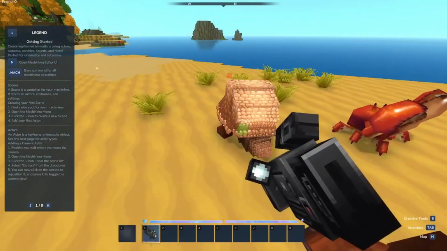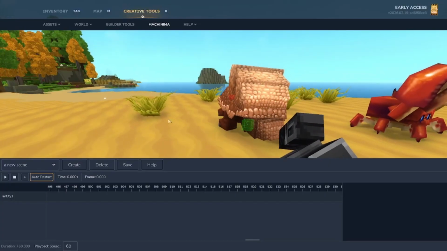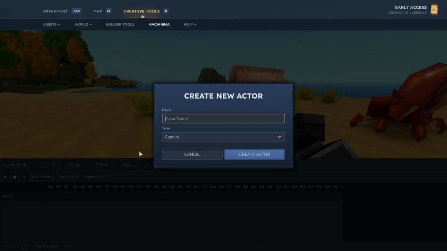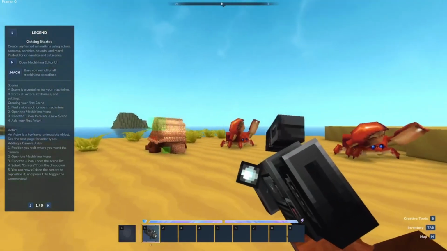Let's add a camera. And what we'll do is we'll go back to our little timeline. We'll go here and we'll go with camera 1. That's what we'll call it. And we'll create an actor. This is our camera here.